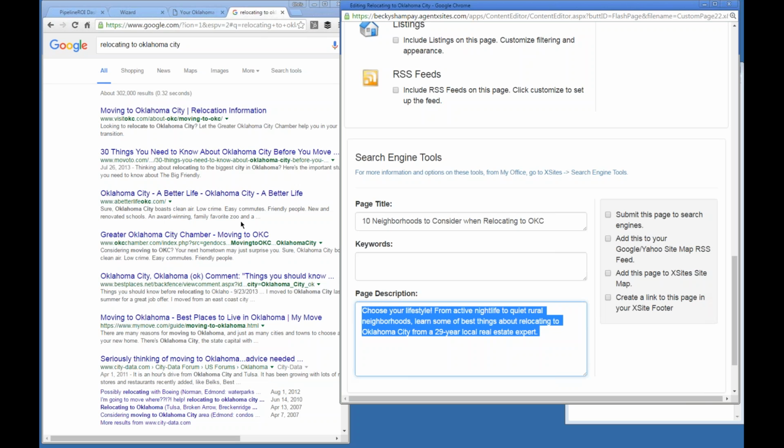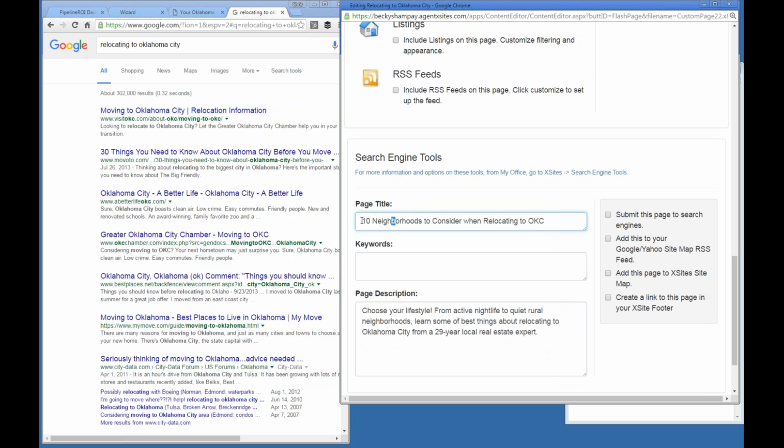So the way I'm choosing to make my page title stand out here is, what do people really want to know about when they're relocating to an area? What neighborhood is going to fit their lifestyle or budget? So that's why I'm choosing to go with, 10 neighborhoods to consider when relocating to Oklahoma City.